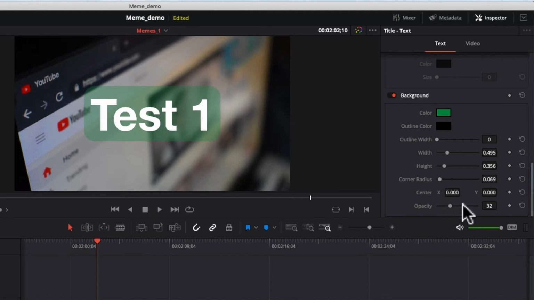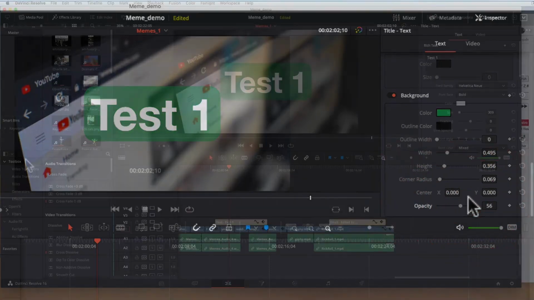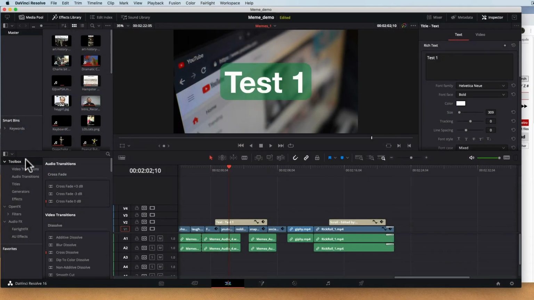And then opacity, as we talked about. So you can adjust that there. And now we move back over to the effects library.